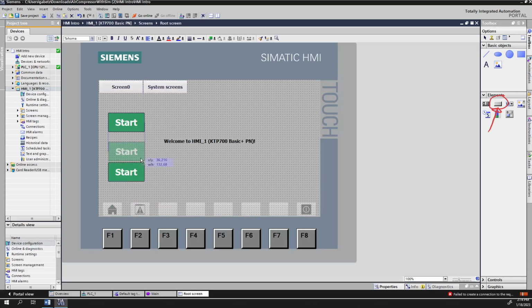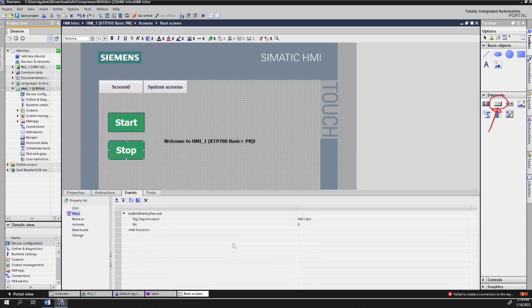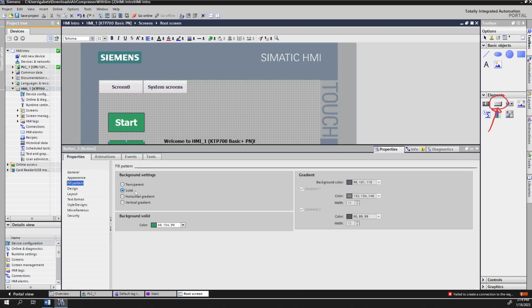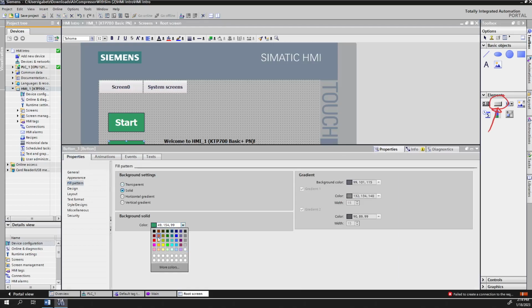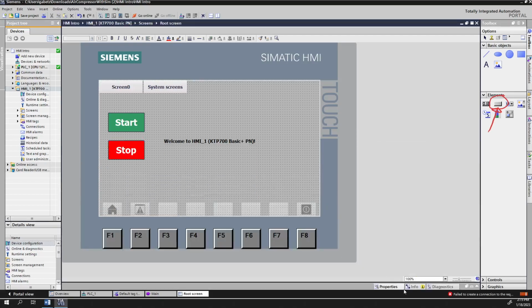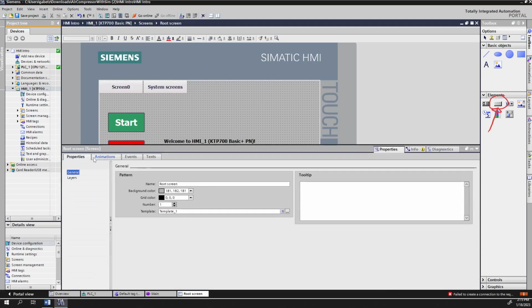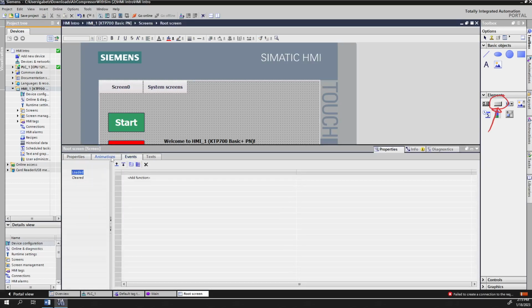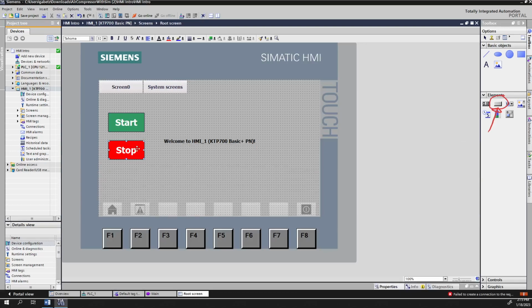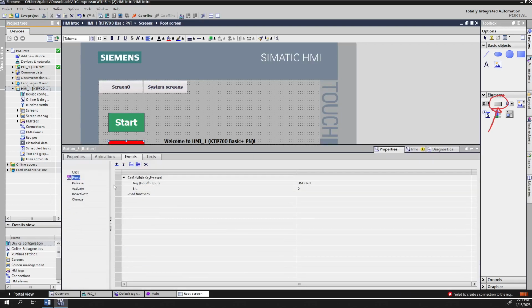But anyway, this one we're going to make say stop, and then we're going to go ahead and make it red because, well, it's a stop button. So we'll come back in here to properties. We'll change our background color to be a nice red color. We'll leave the white text. That sounds good. Under events, I have to click on it first. There we go. We have set bit while key press, and I'm going to make this HMI stop this time.